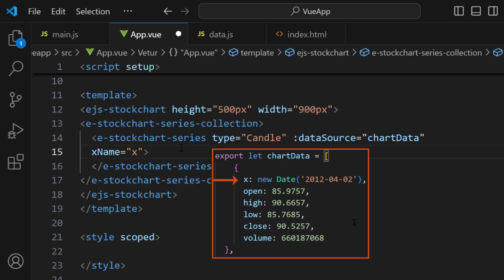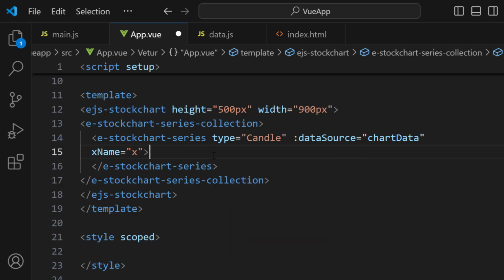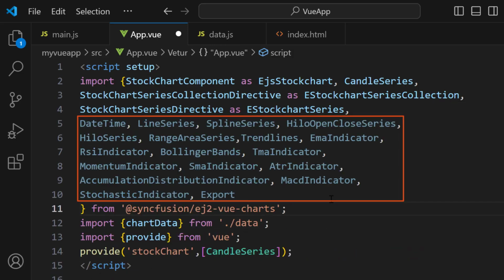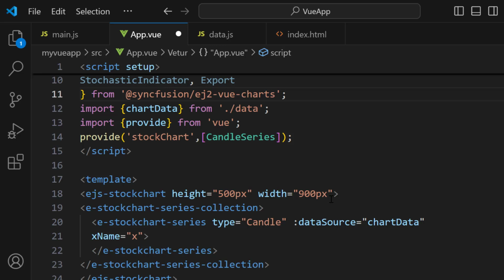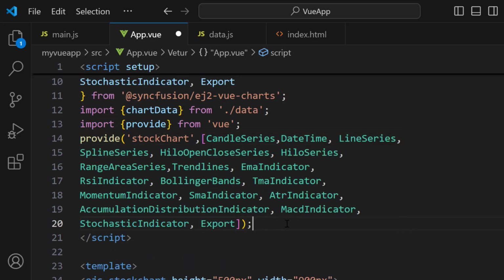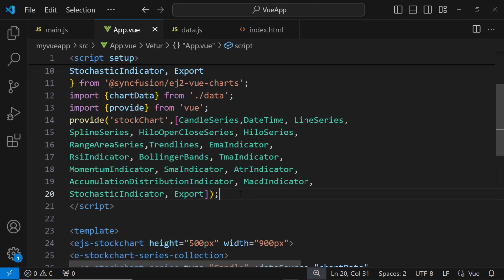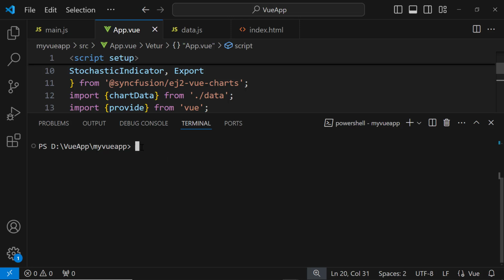As you can see, I have used the date value here. So I import the DateTime module along with several modules for the stock chart component from the Syncfusion Vue Charts package and inject them into the provide section. I save the changes and then run the application by using the npm run dev command.